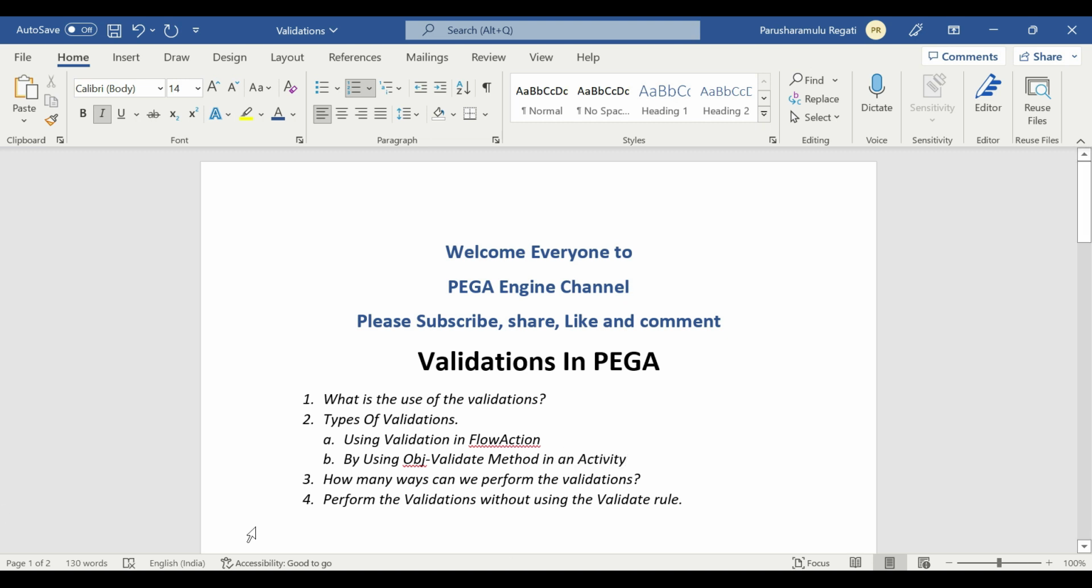This is another way that we can use the validate tool to perform the validations. So this validate tool will come under the category of server side validations. These client side validations and server side validations are not only applicable for Pega. These both are applicable for any application which we develop in any technology. It's not related to a particular technology.